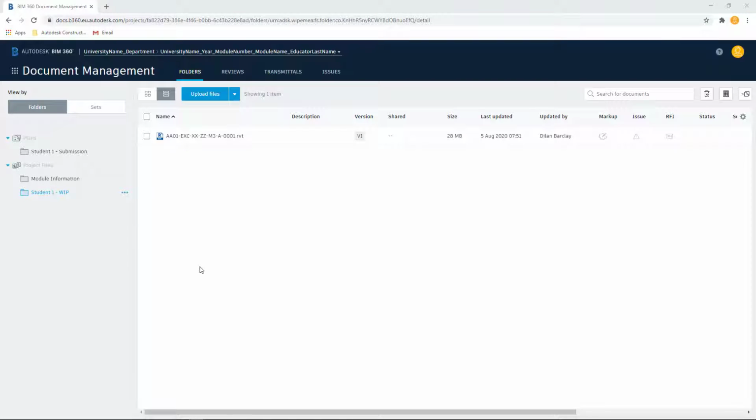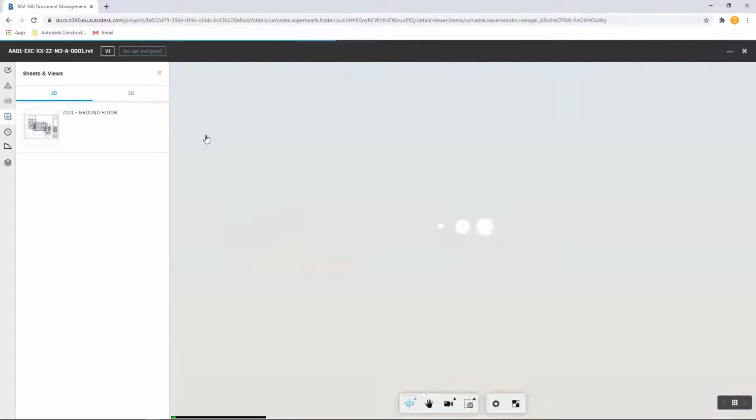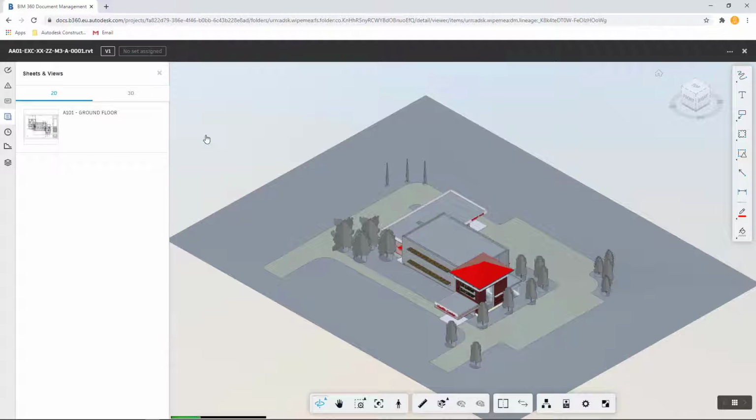In BIM360, we also have the BIM360 viewer to view our Revit models. By simply selecting the Revit model within the folder, this will take us into the BIM360 viewer. At the bottom of the screen, we have a viewer toolbar with a range of different tools that will help us investigate and interrogate this building model.